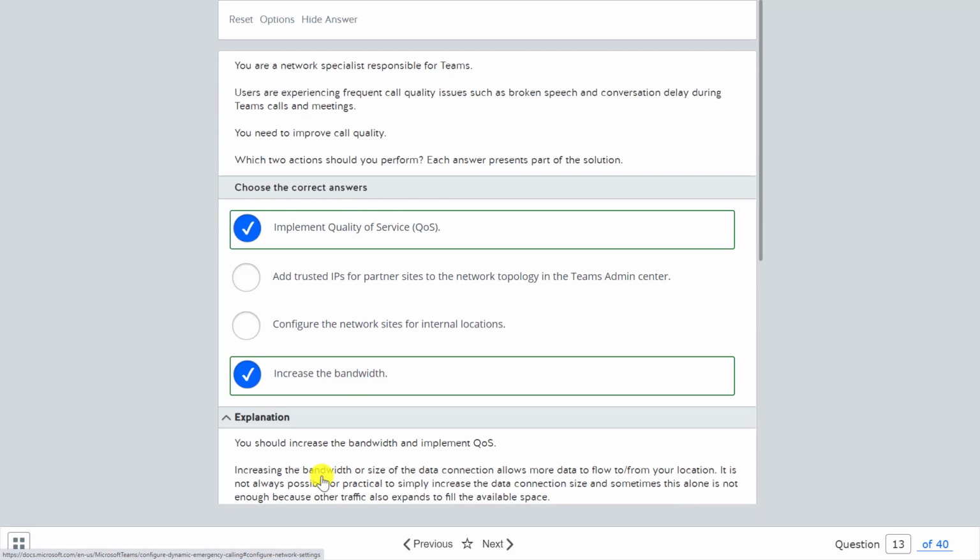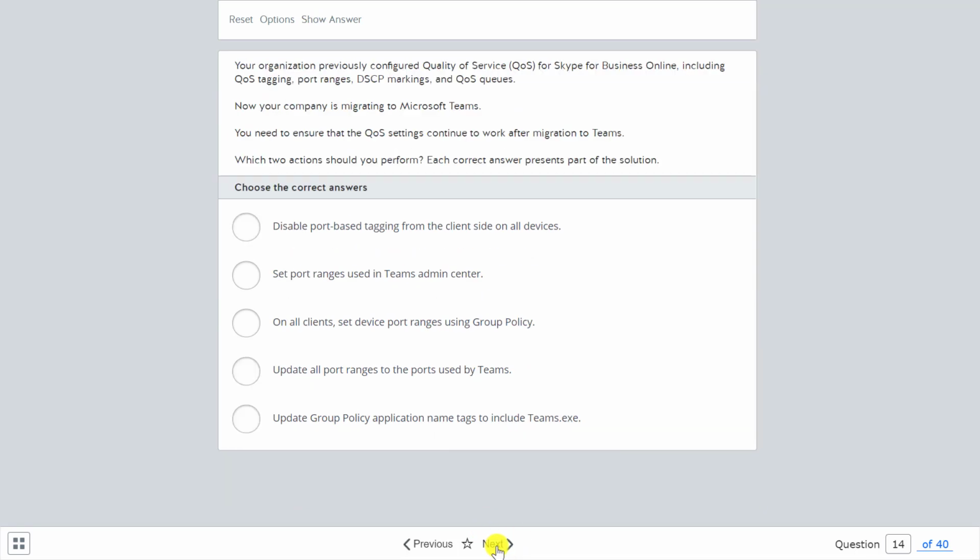And that was just another question about network settings. Let's move to the next question, which is the same topic we went through, using quality of service and different network settings. Also, we need to perform 2 actions. Let's please go through this question.